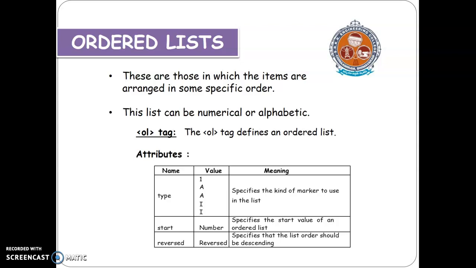The OL, ordered list tag, is used to define the ordered list. Here the attributes are type, start, and reversed. Type means we are giving a numerical type or alphabetical type. Start specifies the starting number of the ordered list. And reversed means it can specify the ordered list in descending order.